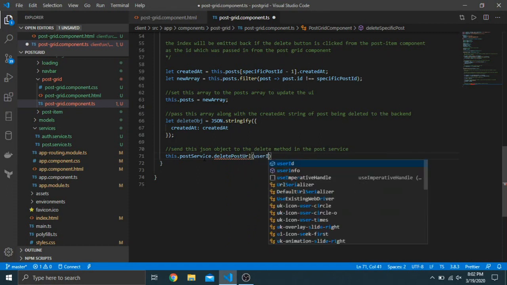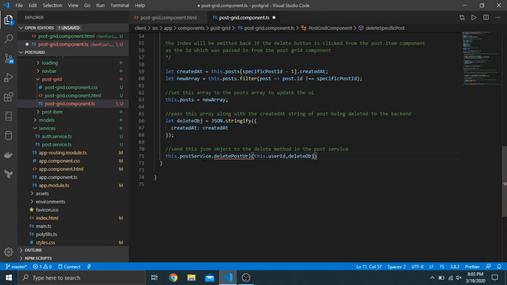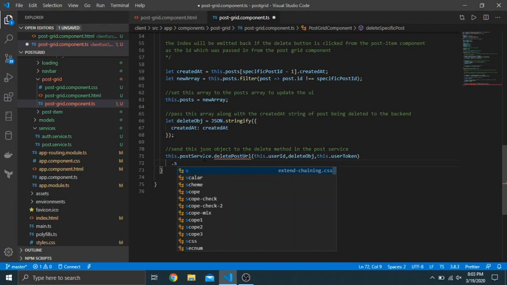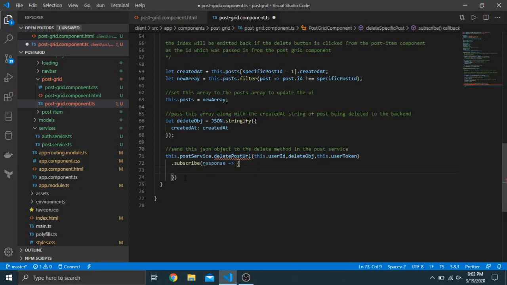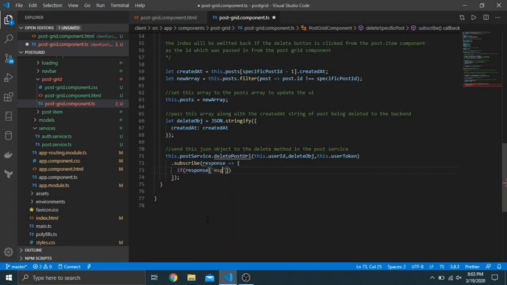And this is going to take in the user ID and the delete object as well as the token, user token. And we're going to use .subscribe. We just want to get the response. And I just returned the string for this response instead of an object. And I just simply want to check if the response is equal to success. So I'll do if response, because it's a JSON object, I got to use associative array syntax of message, which is what I named that field, is not equal to success.